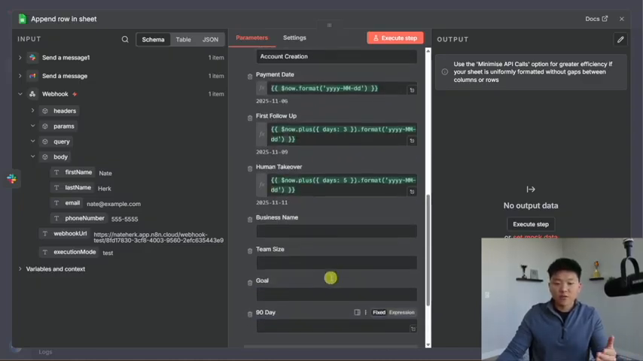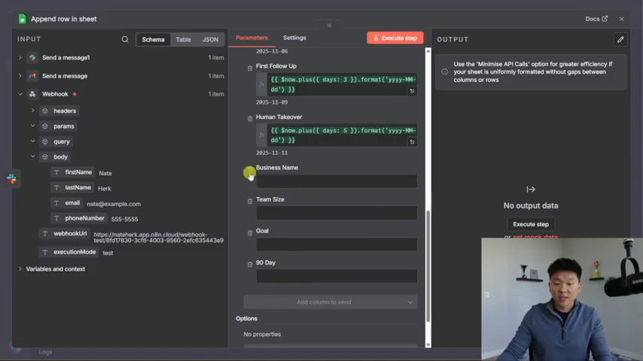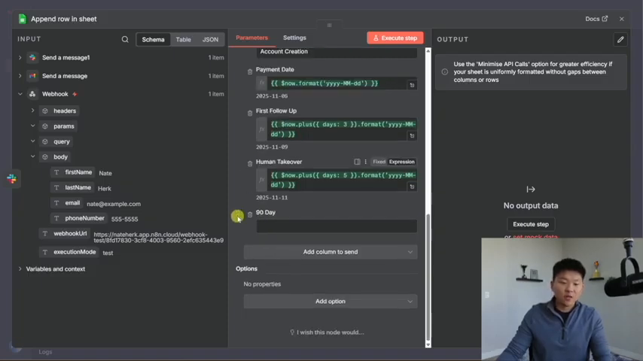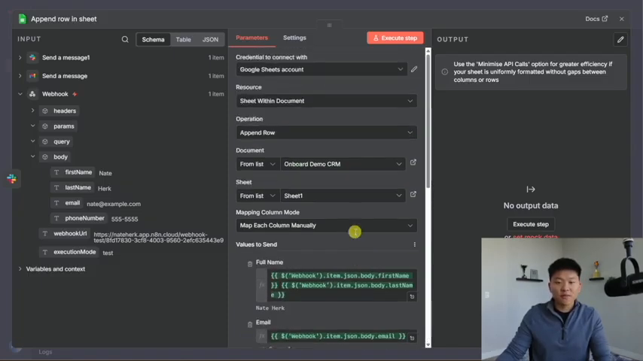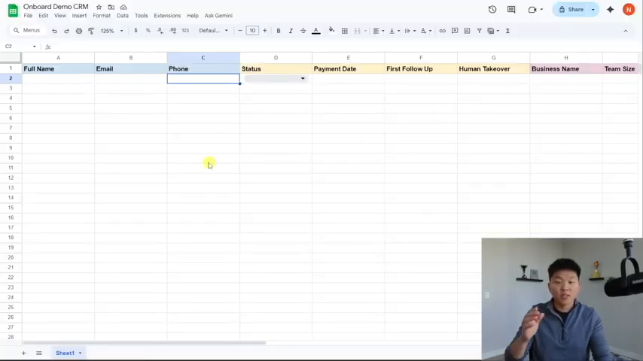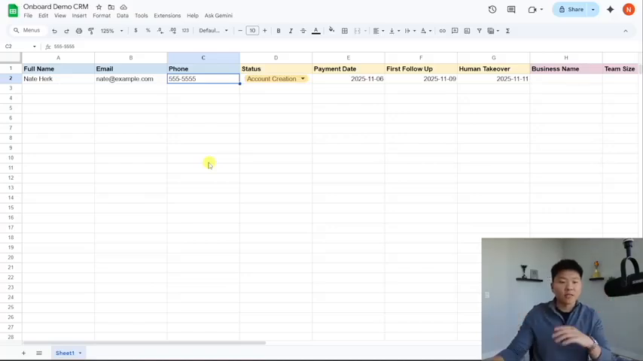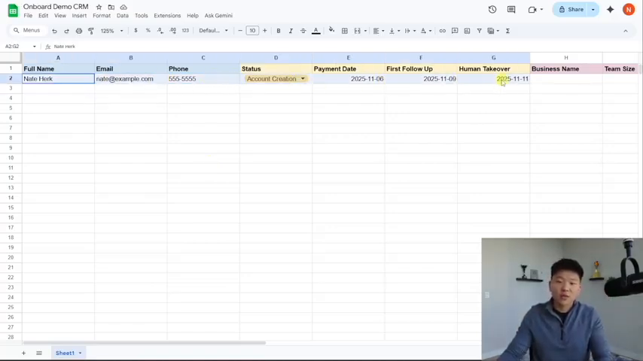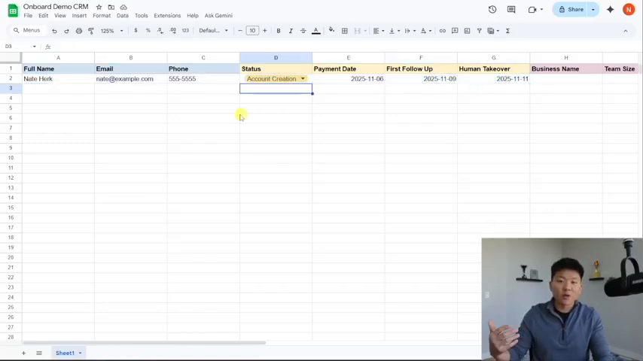And that's actually all that we need to do for now, because we're going to get this information later when they actually create their account. So I can just go ahead and delete those parameters just to keep everything clean. And when I go ahead and execute this step and we go back into our Google Sheets, you can see that it's going to throw in that data right there. We have the CRM entry created for Nate Herc. We've got the status, and we have these dates that we need to follow up or tag for human takeover.